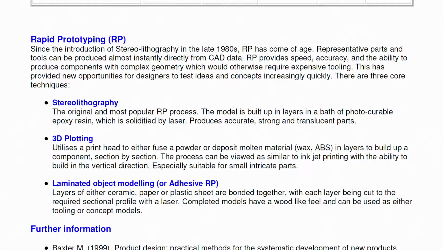Stereolithography once upon a time was common. The original and most popular rapid prototyping, the model is built up in layers in a bath of photocurable epoxy resin, which is solidified by a laser, and produces accurate, strong and translucent parts.